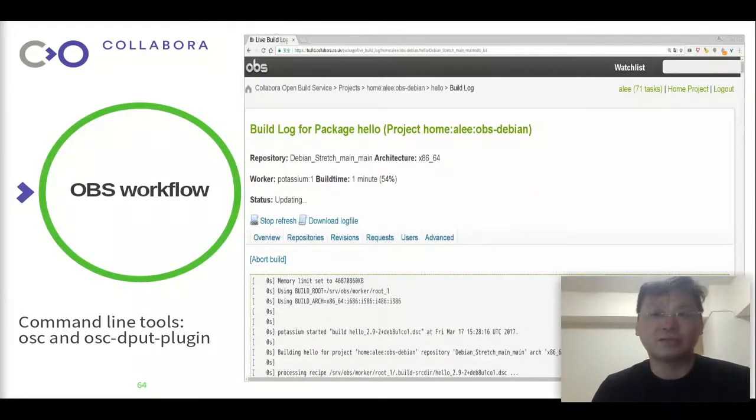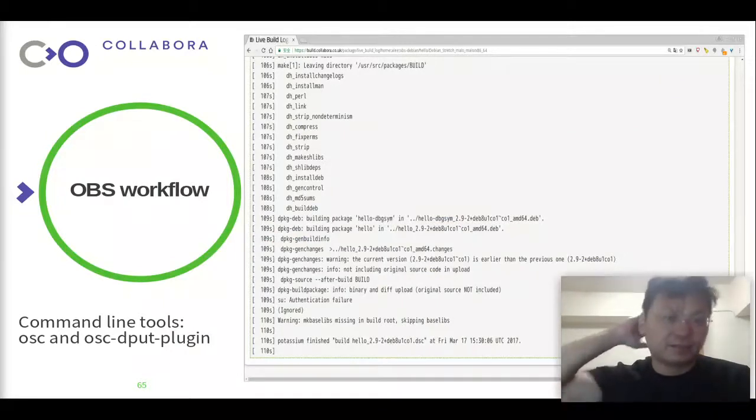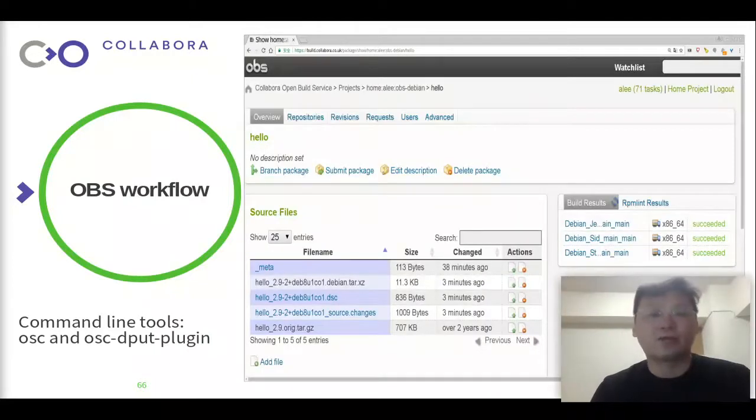Once you click on the building status, you will see the build log on the web front end. The web front end will keep updating the build log until it finishes the build. So in the end, you can see the build result on the web front end easily. Okay, package built successfully. Then you go back to the package page, and you can have an overview of the build status on multiple repositories. Now all the package builds on all the different distributions successfully.